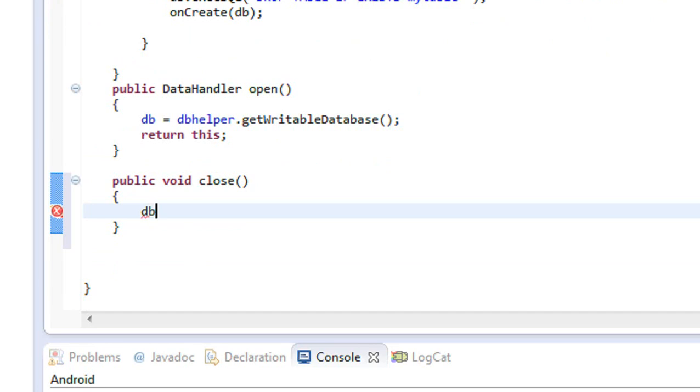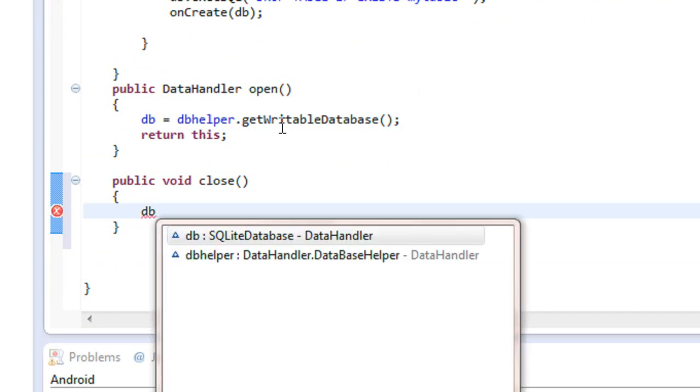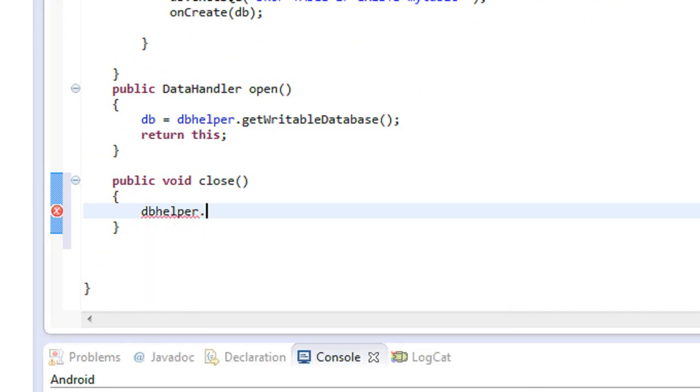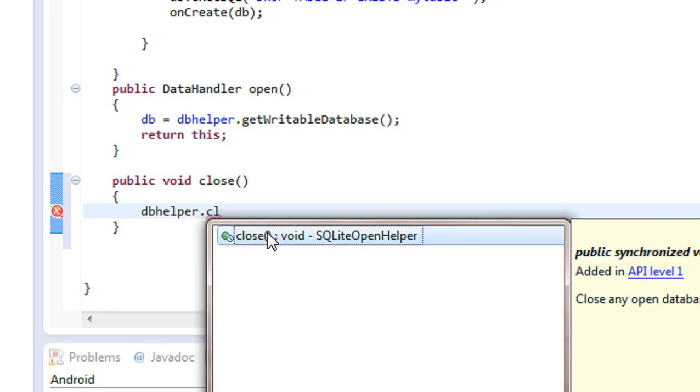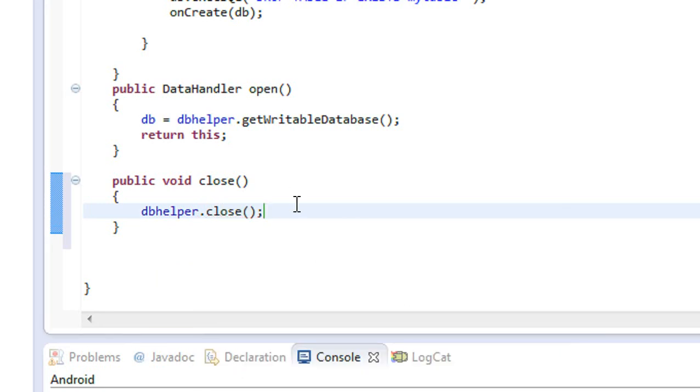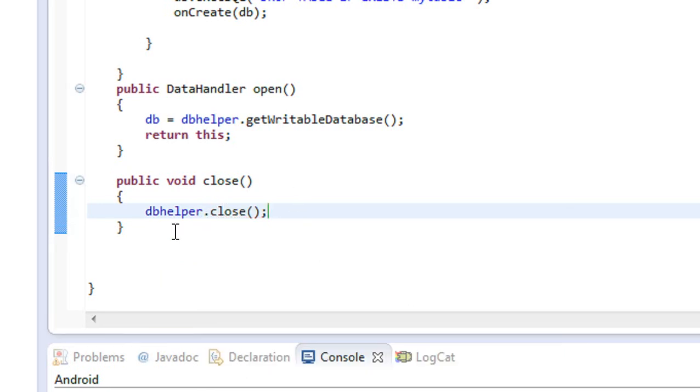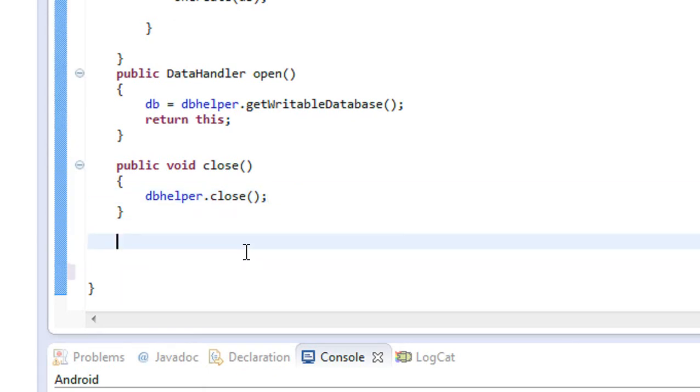db helper dot close, using the close method. We just create a method for closing the database. Now we are going to create the method for inserting data into the table.